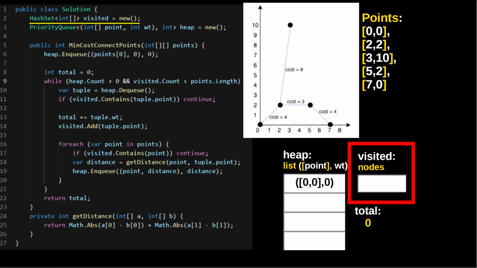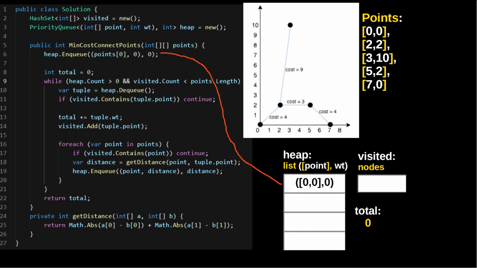The other data structure I will initialize is a hash set where I will store all the points that are currently in the MST. To start off, I will put the first point on the heap. The first point is 0, 0 and the weight is 0. Next, I will dequeue the 0, 0 point and add this point to the visited set. Then I will find the Manhattan distance between 0, 0 and all the other points that are outside of the MST. All the points together with their Manhattan distance to point 0, 0 will be packaged in tuples and placed on the heap. This way, the top of the heap will be the point that is closest to the point 0, 0. In this case, it's the point 2, 2 that is at the top of the heap.